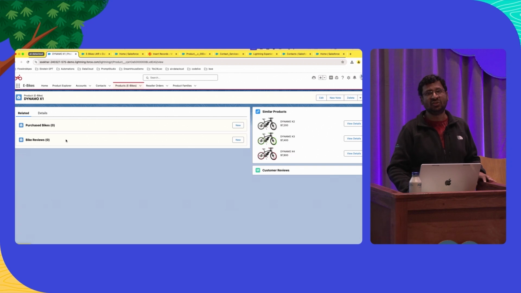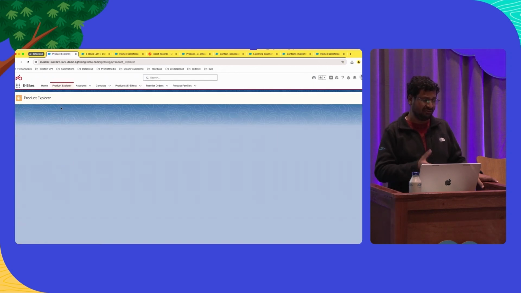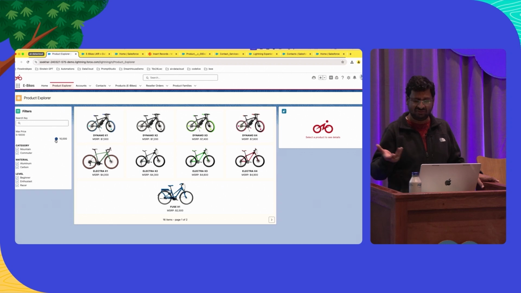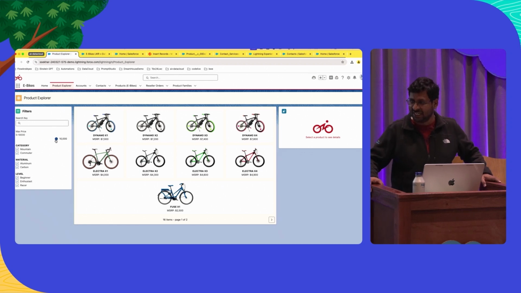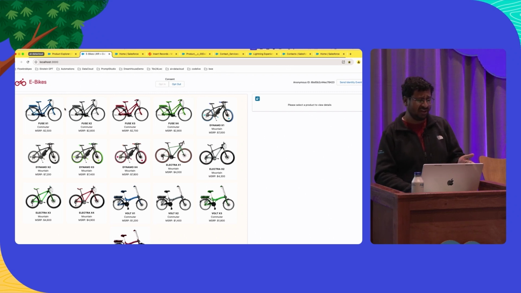And the second source from where I want to get the information is a public facing website. Even before showing that, you can see a product explorer, which has a nice user interface built using Lightning web components in the e-bike CRM app itself. We have a similar kind of interface which is public facing. It has the same kind of tiles, where you can select a specific tile and then purchase that particular product.